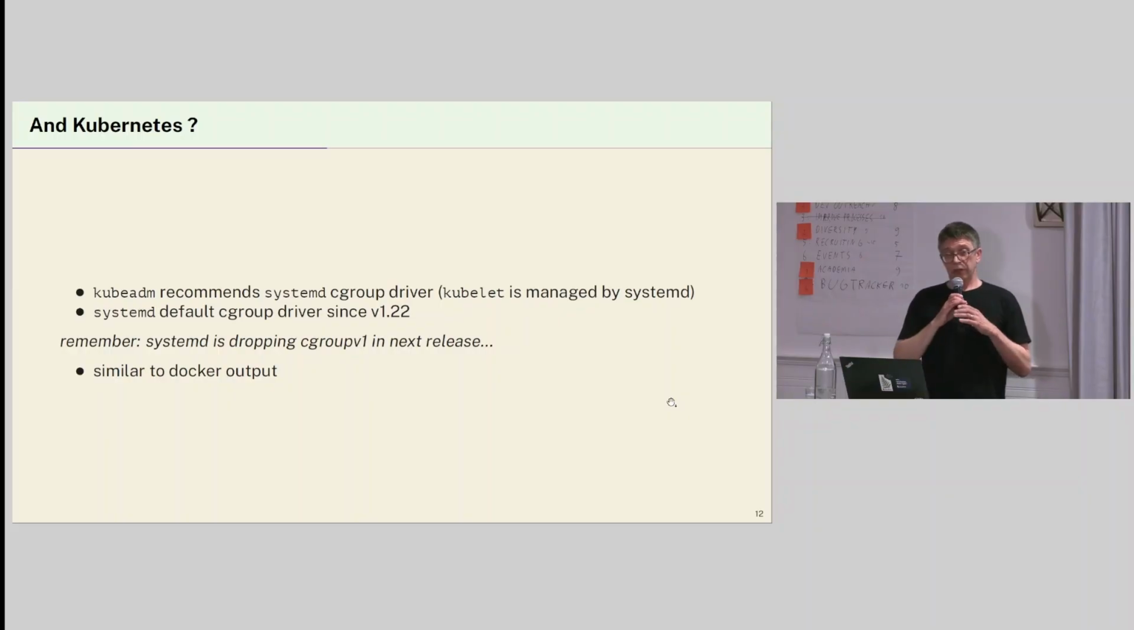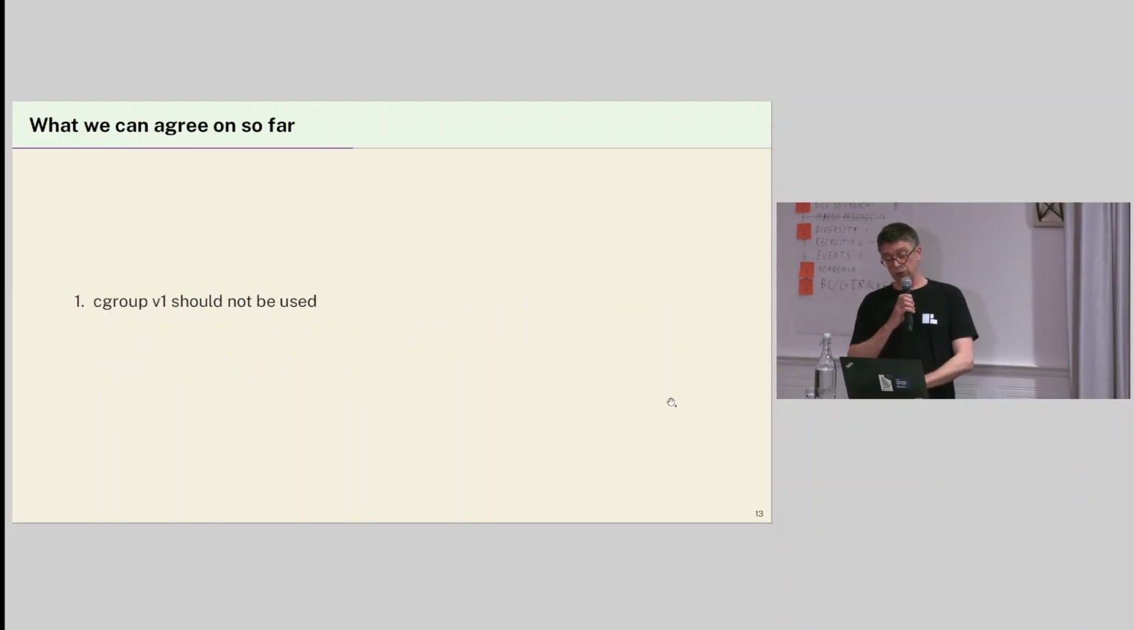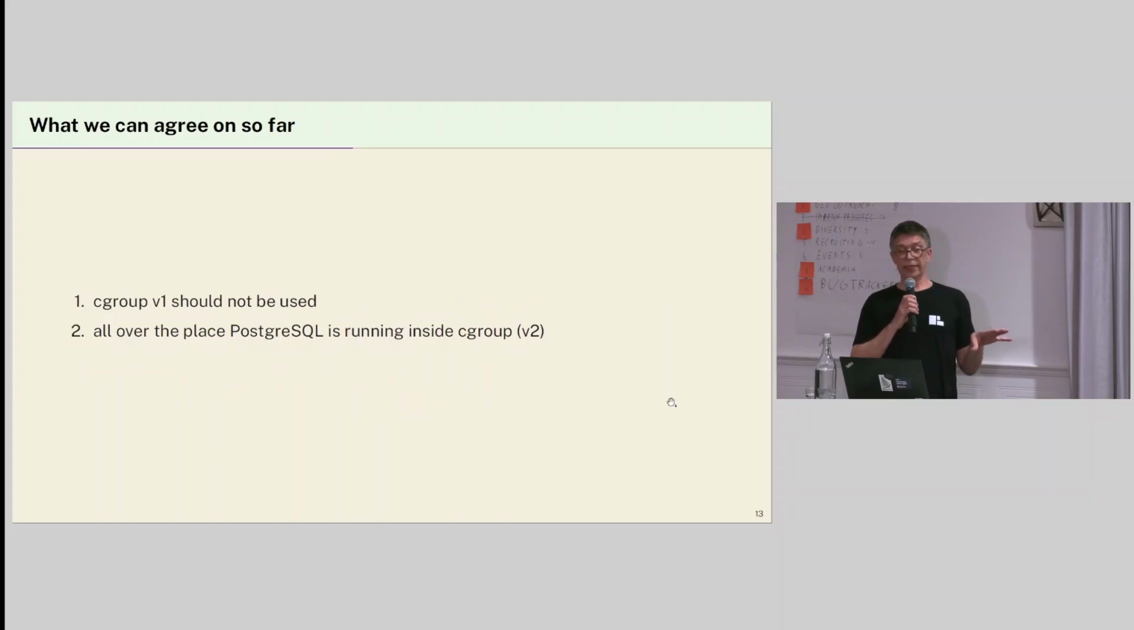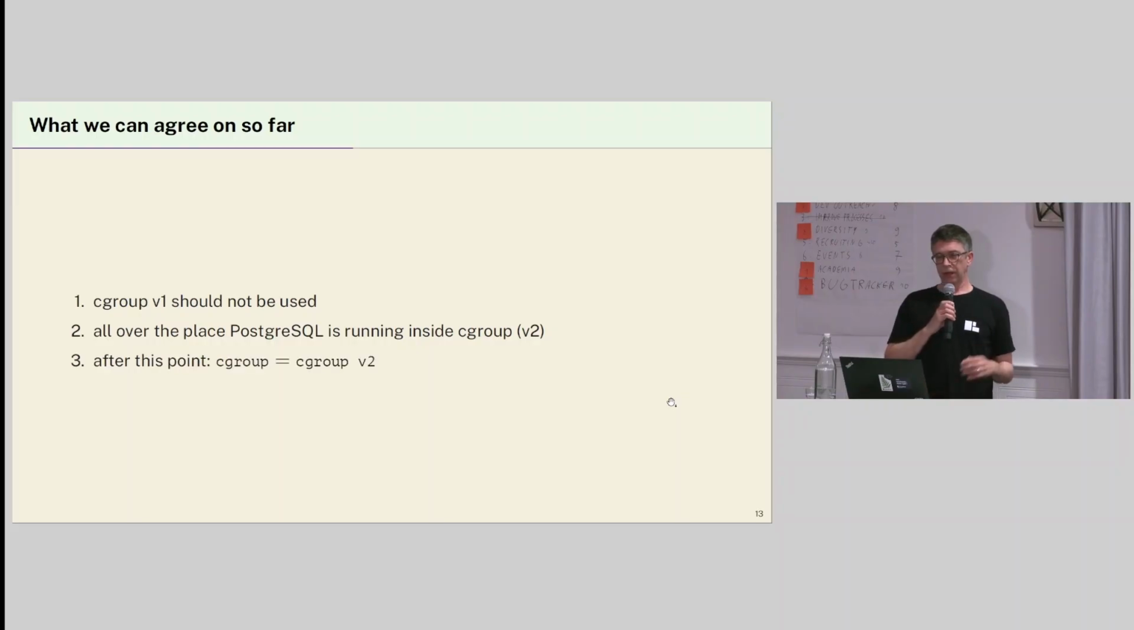So I believe we can have an agreement here. cgroup v1 should not be used. All over the place, PostgreSQL is running inside cgroup v2. Every time, everywhere, always. Maybe not on satellite, maybe not on some exotic solution, but 99%. So starting from now, when I say cgroup, I'm saying cgroup v2. Okay?